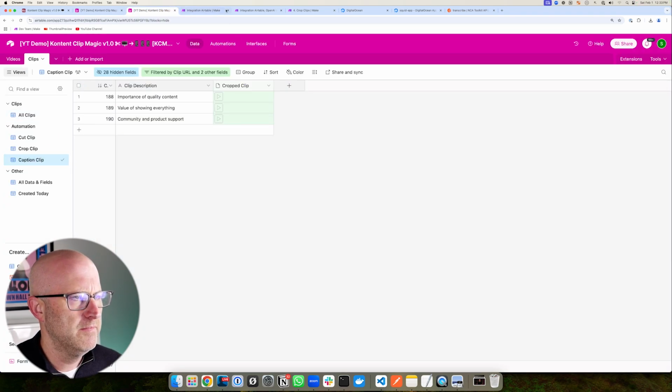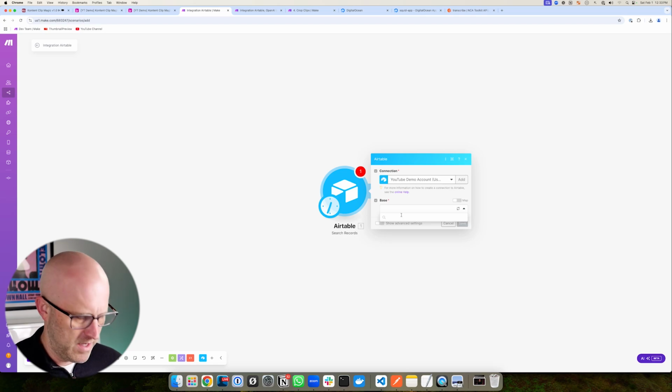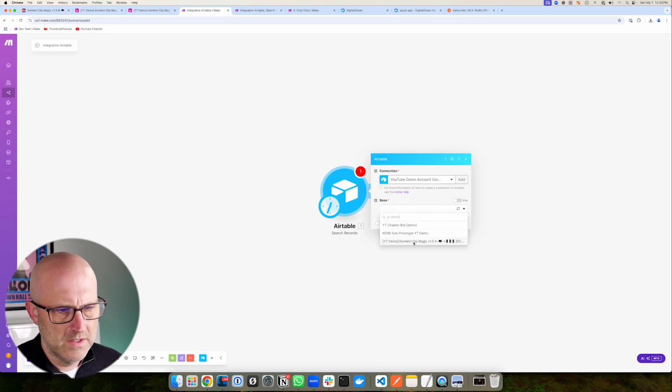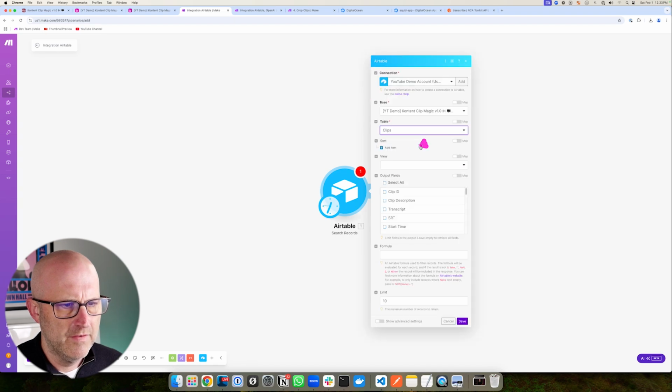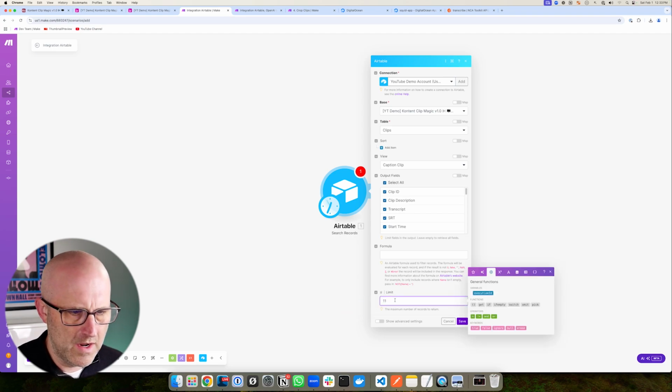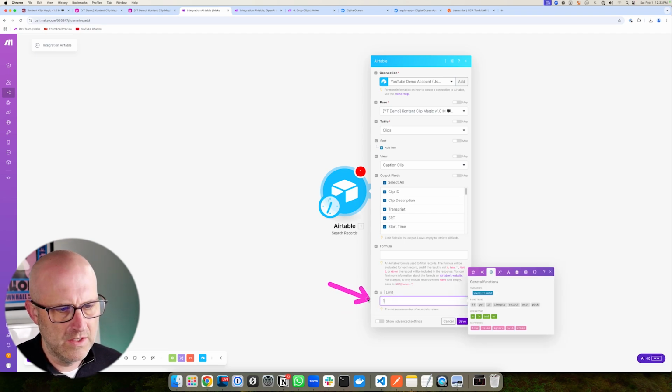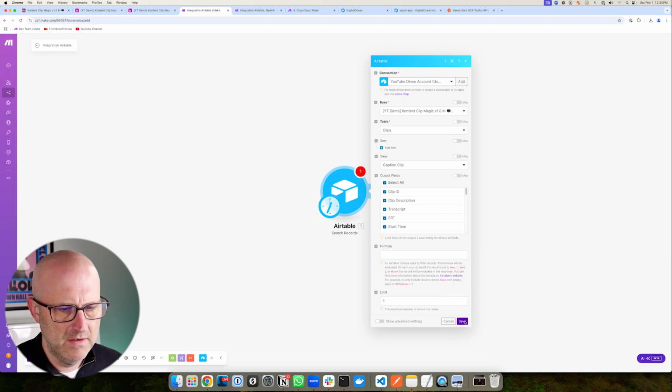Got 3 right now. Pick the proper connection, then the base, YouTube demo, content clip magic. We'll go with the table clips, and for the view we'll go with caption clip. Go ahead and select all, and for the limit, just for testing, I'm going to move this to 1 right now. Again, when you're done with testing, you always want to move that back to 10.